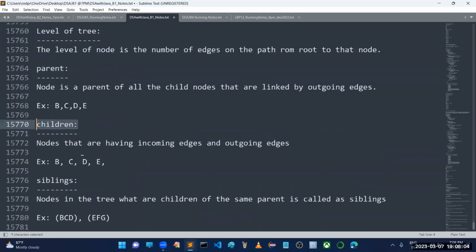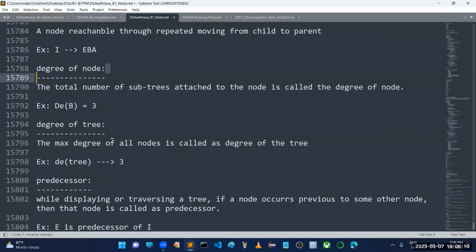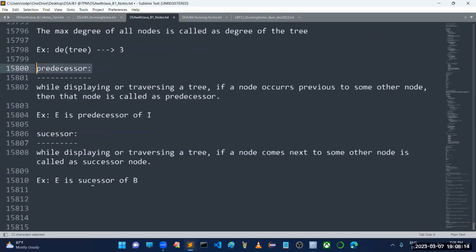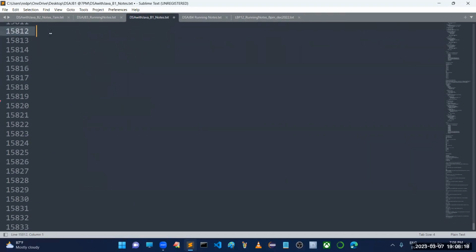What child means, what siblings means, what ancestor means, what degree of the node means, how you can calculate the degree of the tree, predecessor and successor. All these terminologies we have seen in the last video. Now I'm going to start binary tree.